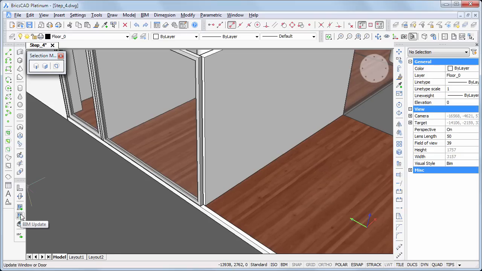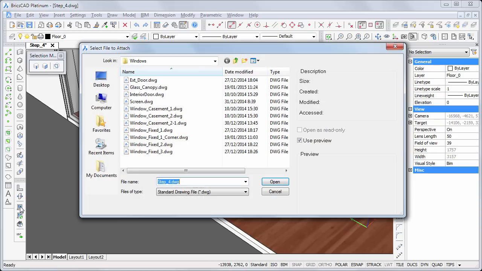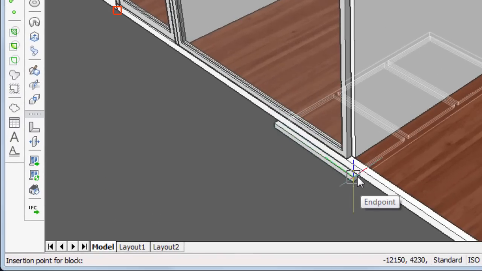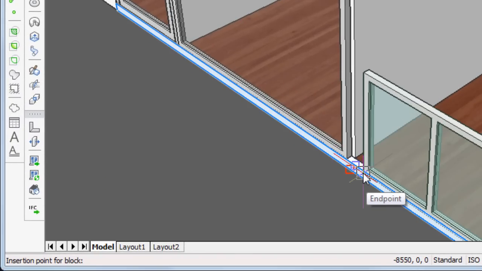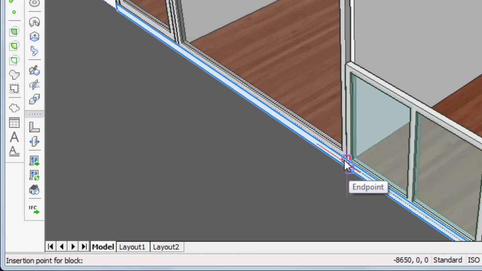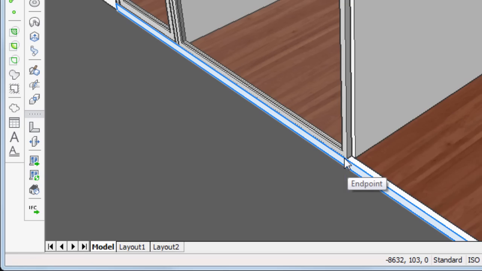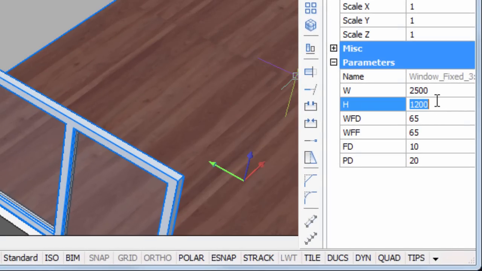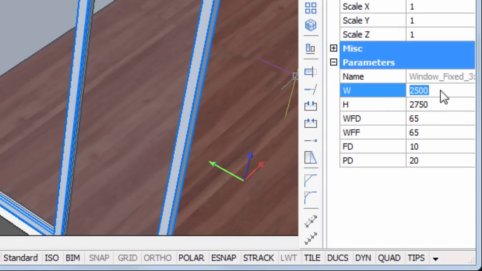Restart the BIM Insert command and select Window Fixed 3 DWG. Move the cursor over the vertical face of the sill, press the Shift key to lock the dynamic UCS, then snap to the bottom right corner of the previously placed window. Select the window, then edit the width and height fields in the Properties bar.